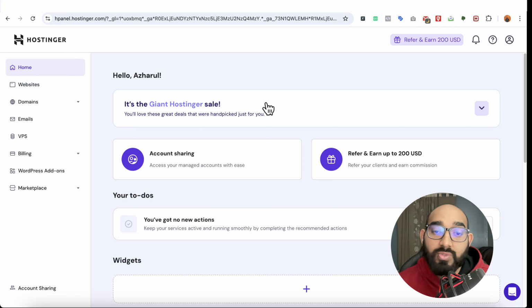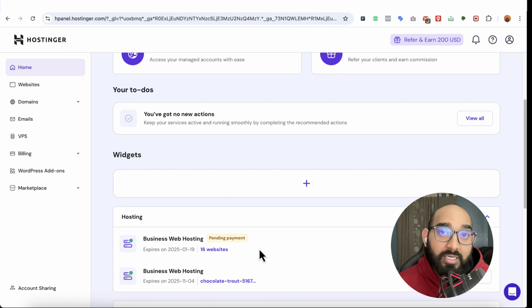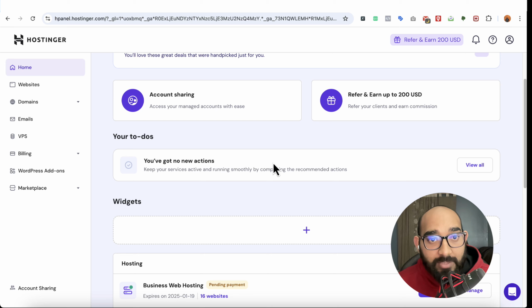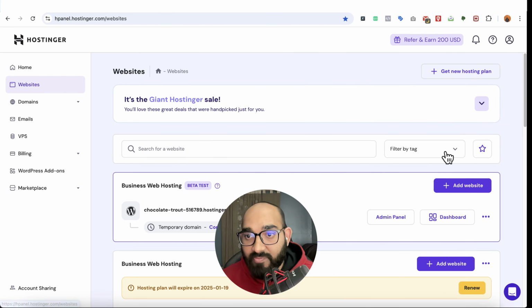And by the way, for information purposes, on Hostinger, you can host multiple websites under one hosting plan. For example, you can see this one. I have already hosted 16 websites. And now I'm going to add one more website on this hosting. So let's proceed. I'm going to click on websites. And after that, we're going to find this option, add website. I'm going to click on add website.